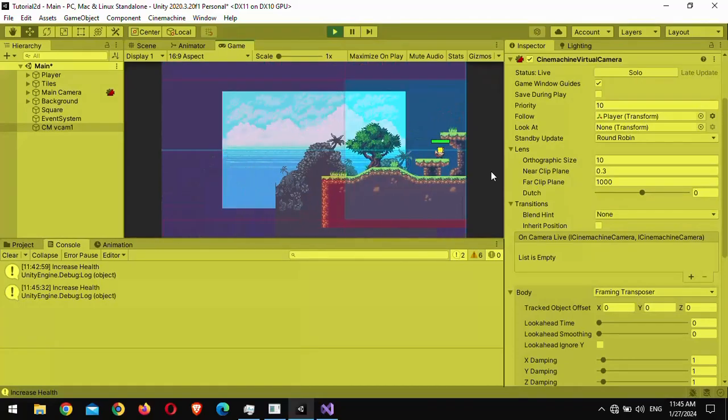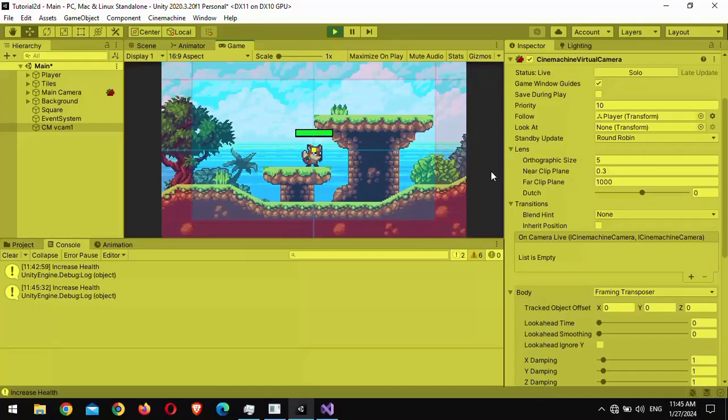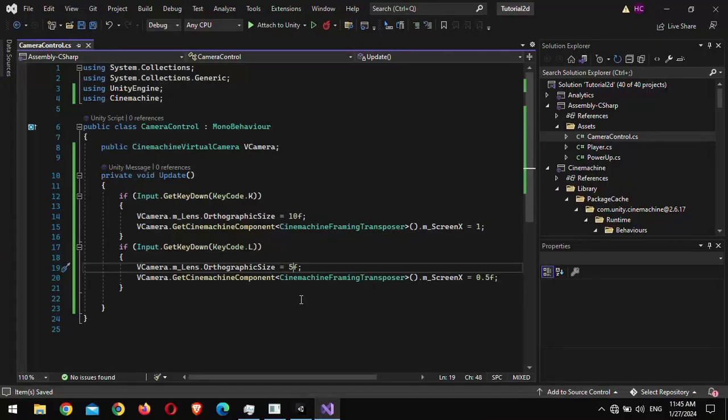When I press K, it goes to 10. When I press L, it goes back to 5. As you can see, it's very simple as that. One, we need to actually get the Cinemachine component that we are currently using, and then access the variable that we want to change.